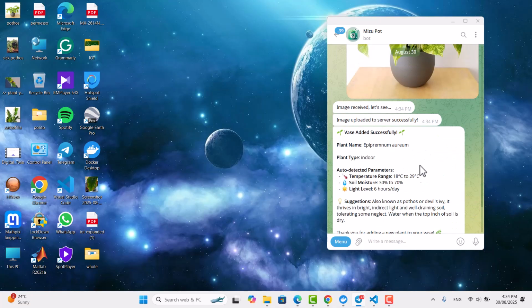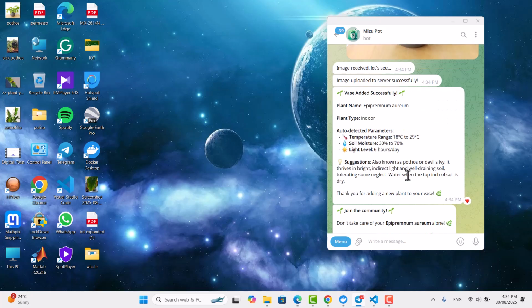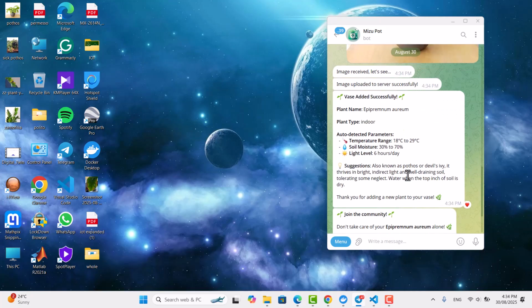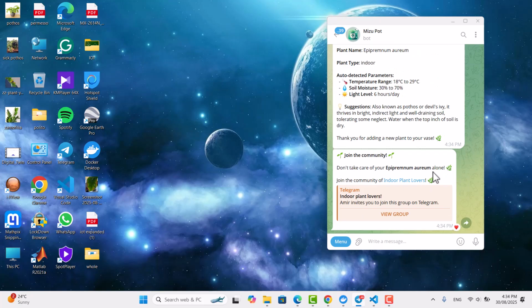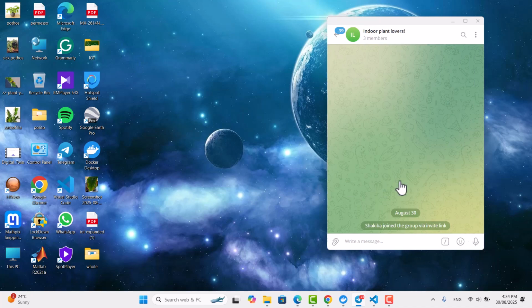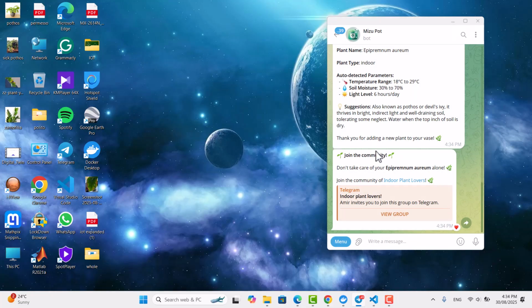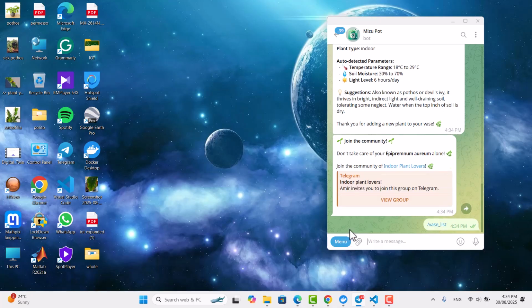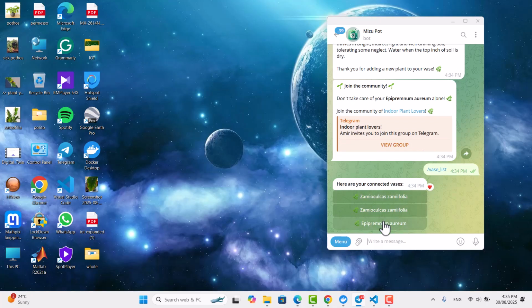Okay, here we'll see the output of the combination of the two microservices, image recognition and recommendation service. It gives us the plant name and categorizes it as an indoor plant type, and the parameters and the suggestions. Here it shows us the plant community microservice and suggests we become a member of this group. If I click on it, I already joined, so there is nothing here for me. Okay, now if we want to see the pot list again, click on this one.